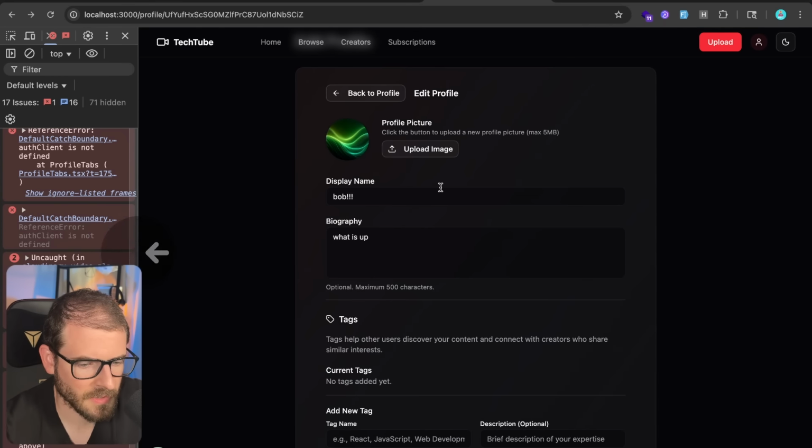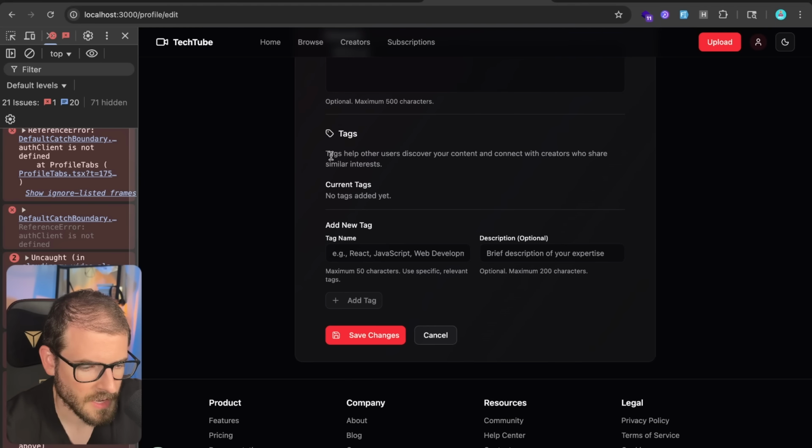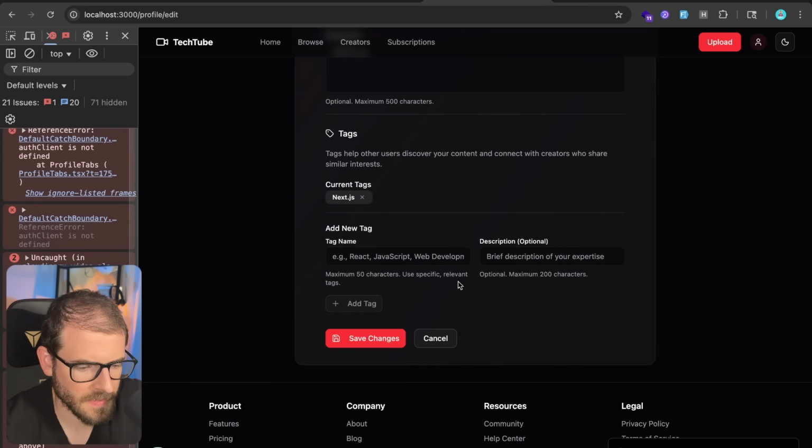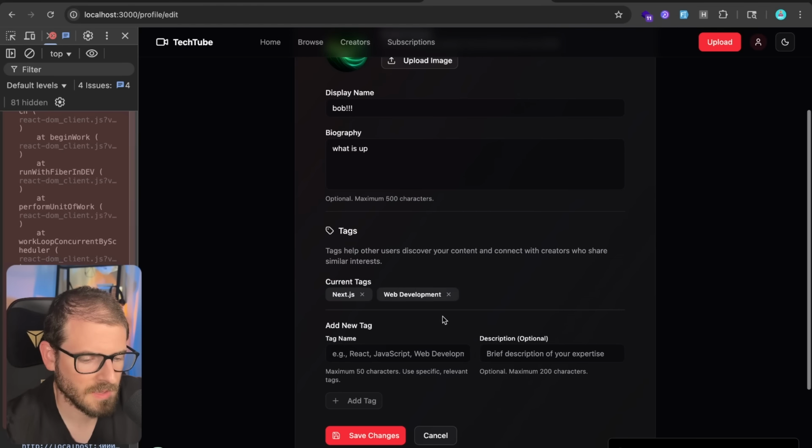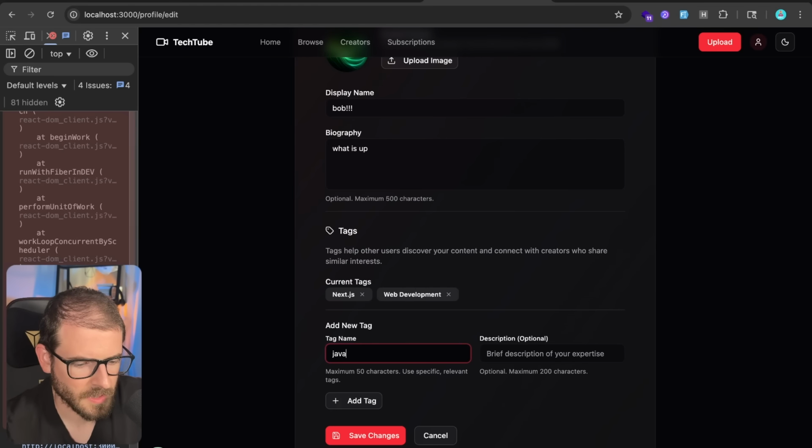Edit the profile. The tags are gone, by the way, so that's good. Edit the profile. We have tags down here. Tags help other users discover your content and connect with creators who share similar interests. No tags added yet. Add a new tag, the name, and the description. I'll just say Next.js. Add that tag. We'll say JavaScript. We'll say web dev, web development. How about that? Okay, and we have the ability to remove the tags too.